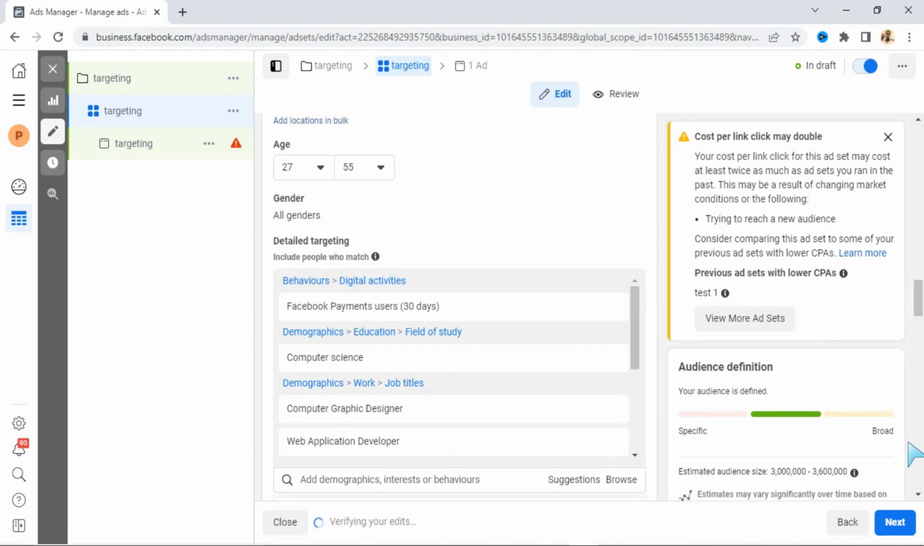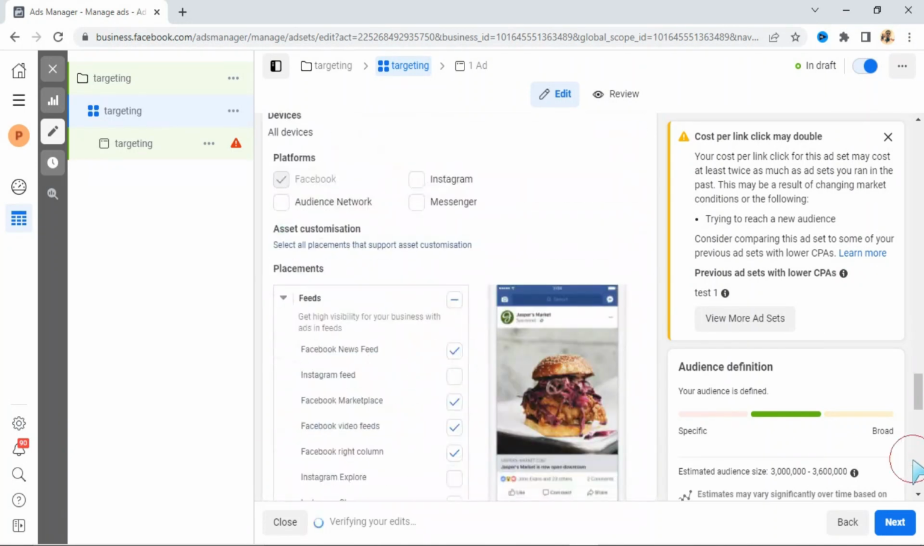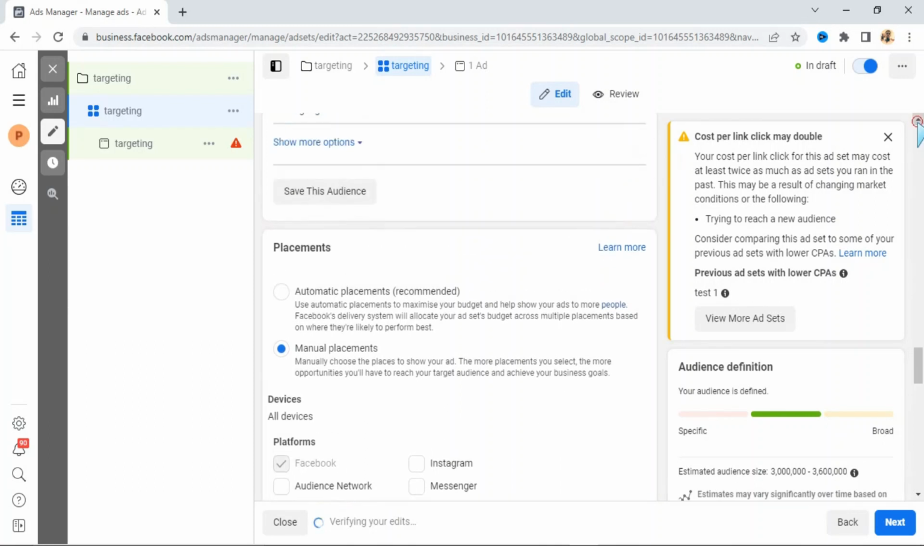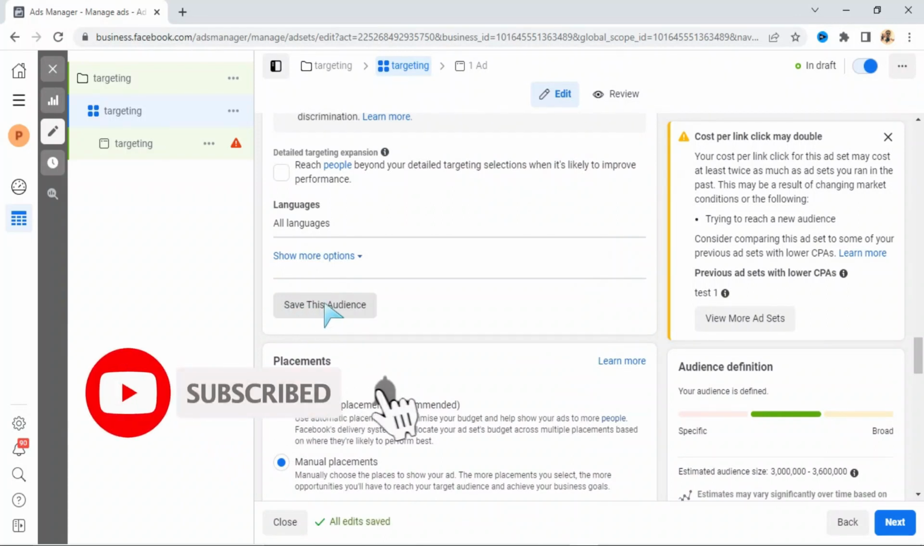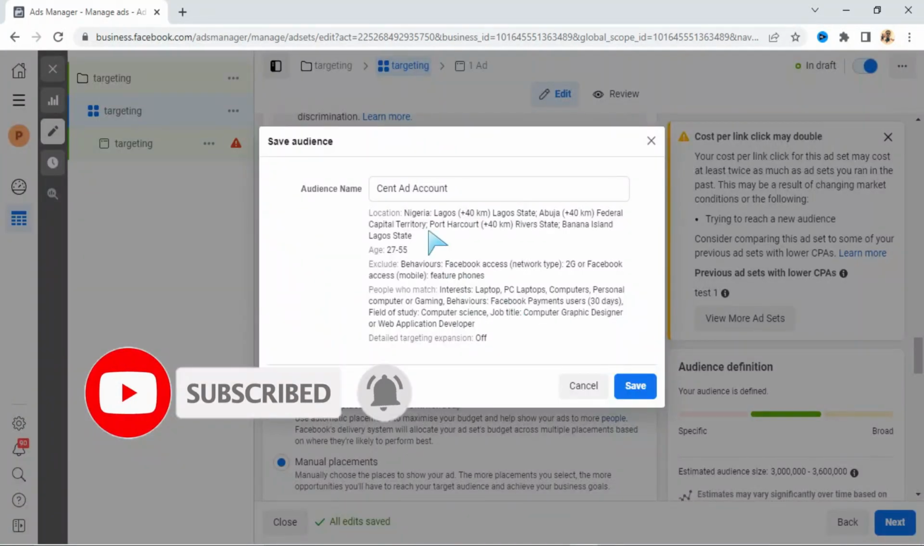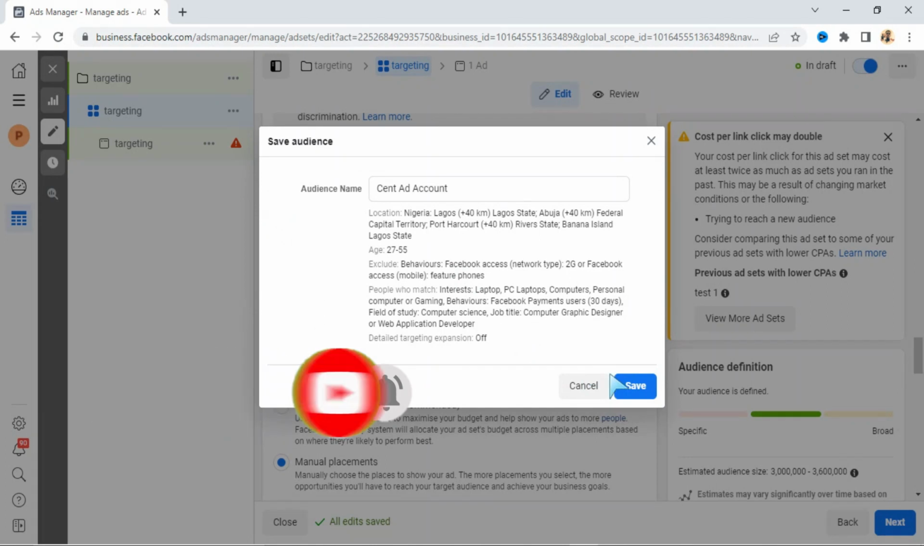So that is how you do that. Then always come over to save your audience so that you can edit it subsequently. Click on this to save your audience, okay? Save your audience. So you can just edit the name. You can edit the name to maybe laptop audience.